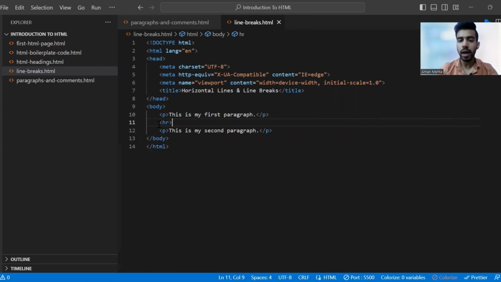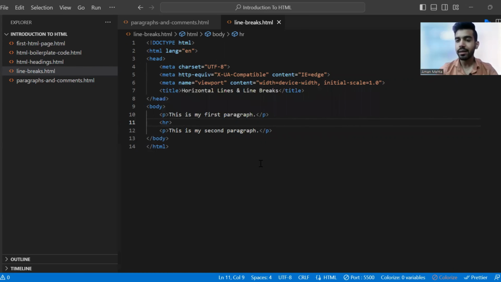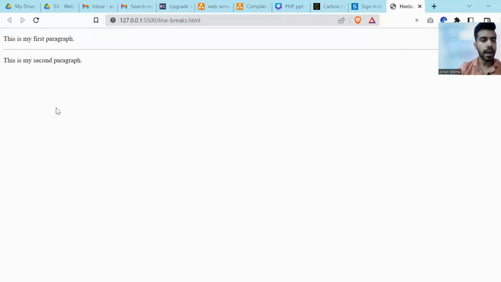As I have also explained in the tags video, there are two types of tags. One is the container tag and the other is the empty tag. The P tag is a container tag as it has content enclosed within it. But the HR tag is an empty tag. It does not require enclosing any content. So let's see if the horizontal rule has been added between the paragraphs. And as you can see, a new horizontal rule has been added between my two paragraphs.